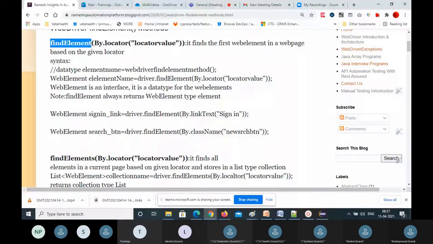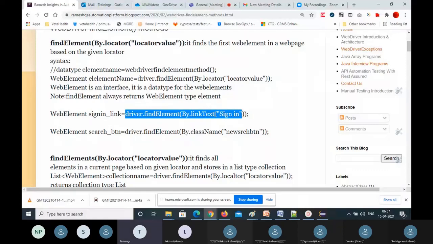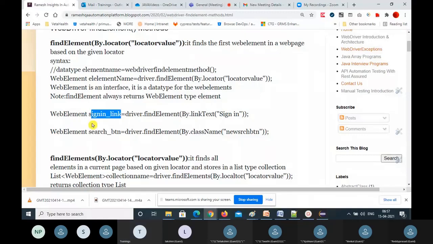WebElement signInLink equal to driver.findElement(By.linkText("Sign In")). I'm giving an example directly here. So this sign in link I'm identifying, the return type is WebElement, and this is the WebElement name, signInLink. And I want to identify some search button. So WebElement searchButton equal to driver.findElement(By.className("newSearchButton")).